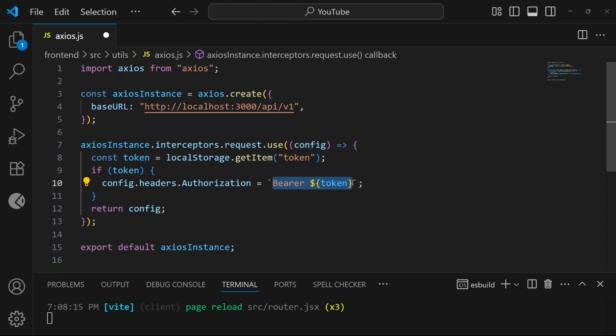Now, if you remember, the authenticate middleware in our backend is going to expect a token in this format. And finally, we're going to export our custom Axios instance. So once we save this file, we can move on to working on the dashboard component.